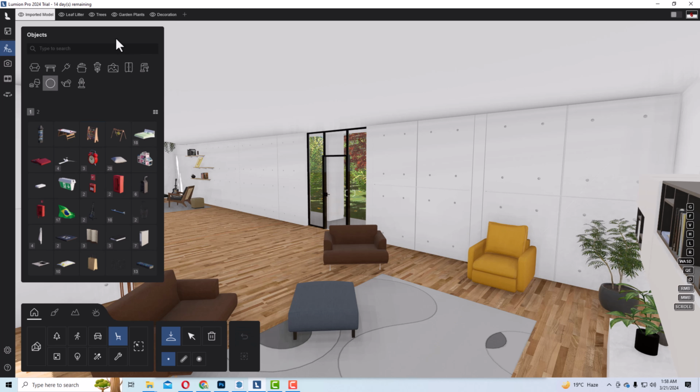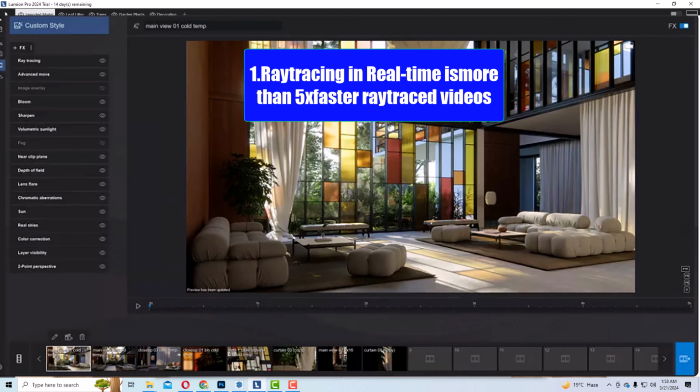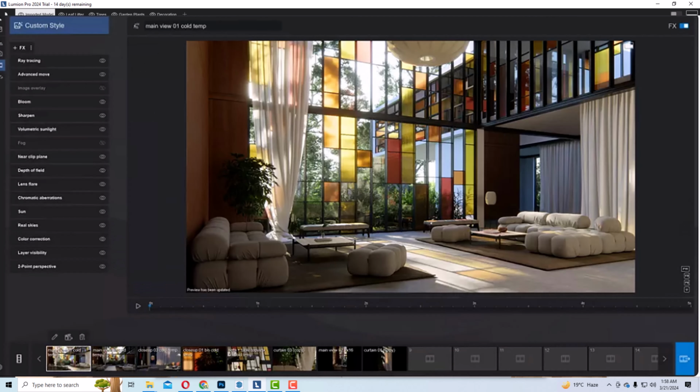So I am going to quickly summarize the new features which have been added in Lumion 2024. So the first one is ray tracing. So ray tracing in real time will be much faster. You can say it will be 5 times faster. So you can render your ray traced videos very quickly.